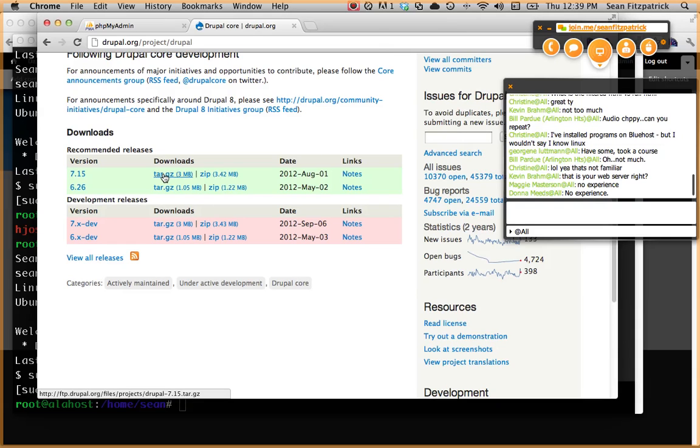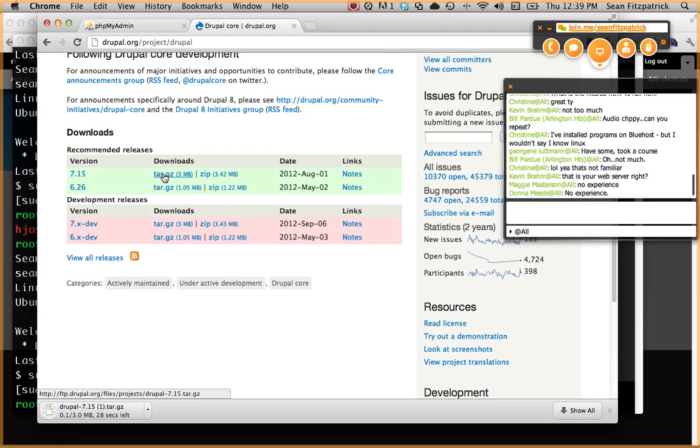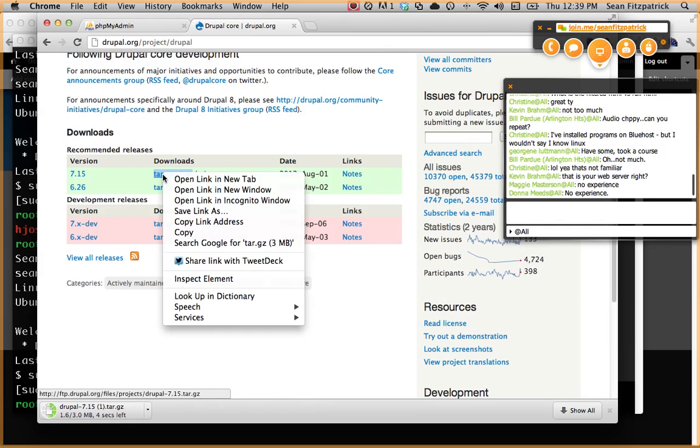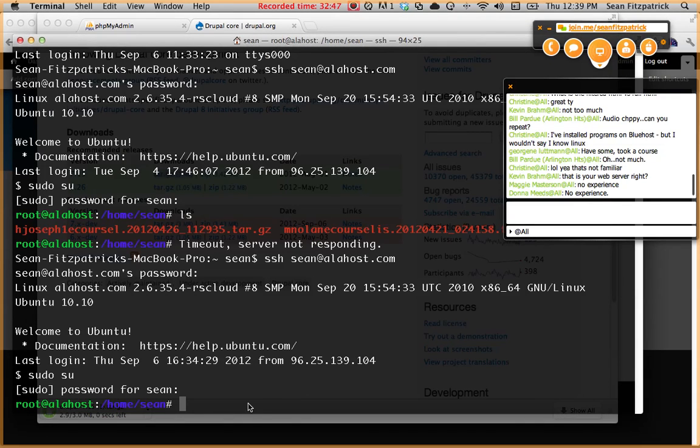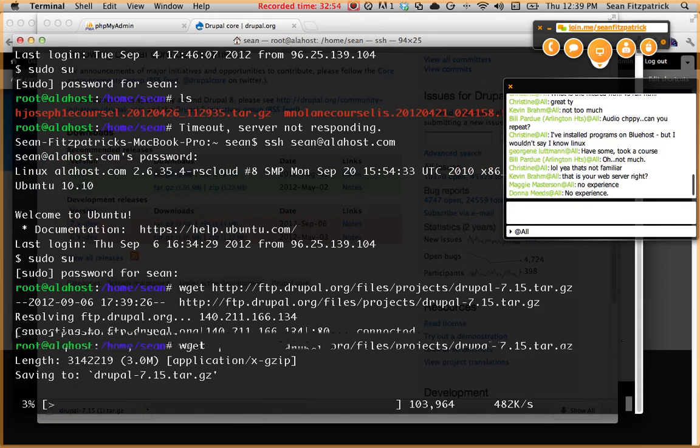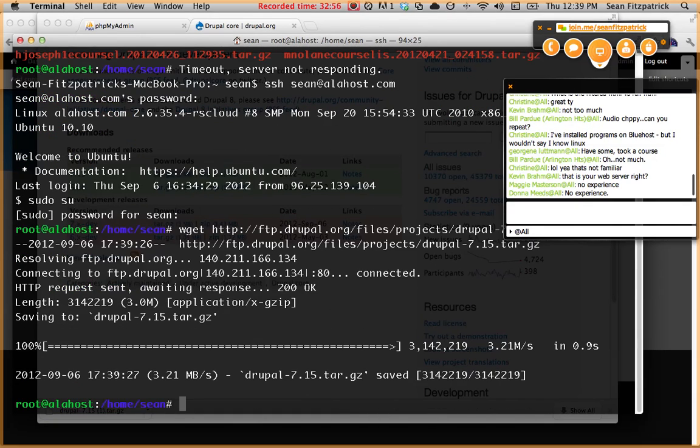So I need to download this. I can download it to my local machine, and that's great. But I also want to download it to the server, because ultimately this site is going to be on the server. So to download it to the server, I can do something like this, and it goes to the server automatically.